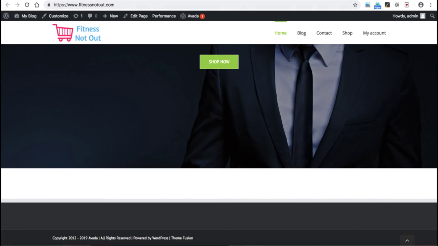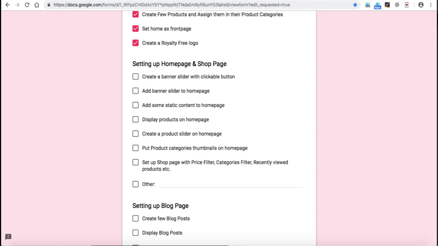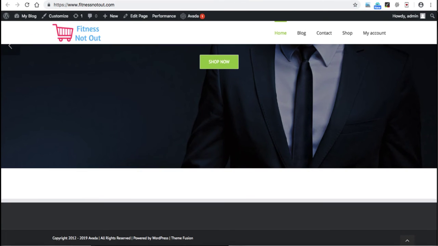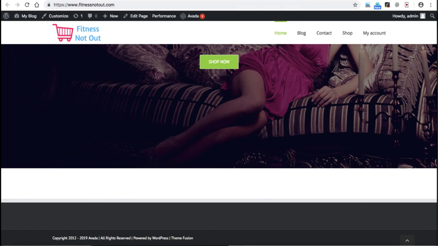Let's go back to our WooCommerce checklist and mark the points that we have done. Here we have just created the banner slider with clickable button, and also added the banner slider to the home page. This point has also been done. Now we can add some static content to our home page, as well as display products on our home page. So how to do that? Firstly, let's go ahead and display some kind of content on our home page. What I would like to do is display text in half the area just over here, and on the right hand side we can display some kind of images. So let's go ahead.